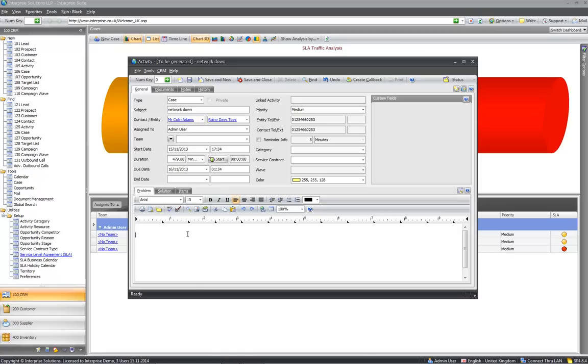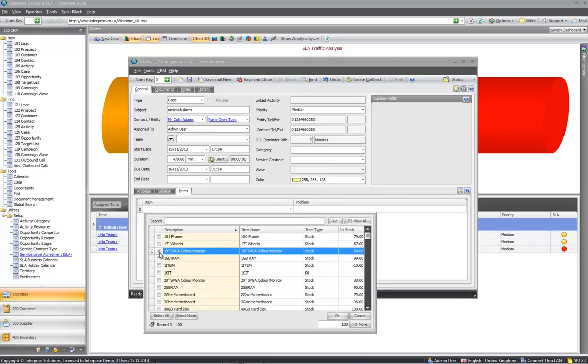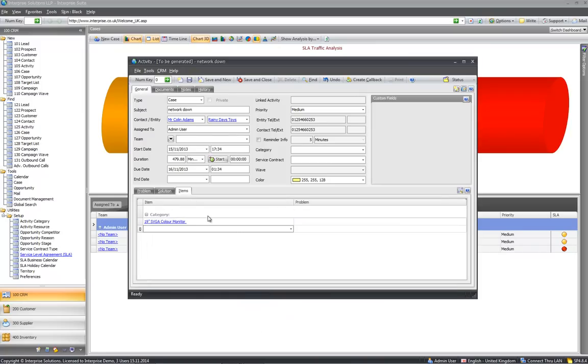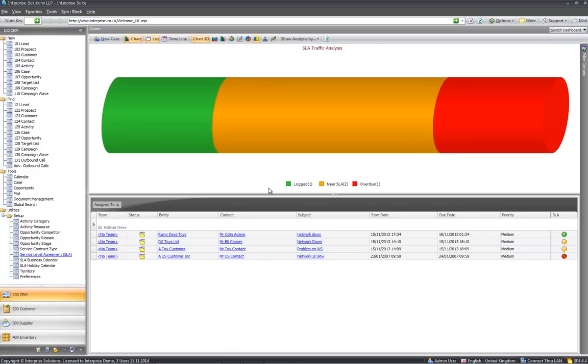So we'll put more details about the problem. And obviously if we can solve it there and then, we can put details about the solution. If there are any particular items it's to do with, then we can log that as well. It's to do with this 19-inch monitor, just so we can report on what our problem items are, and we can save and close that. We can attach documents and notes as well, but there we go. So we've got another outstanding case.